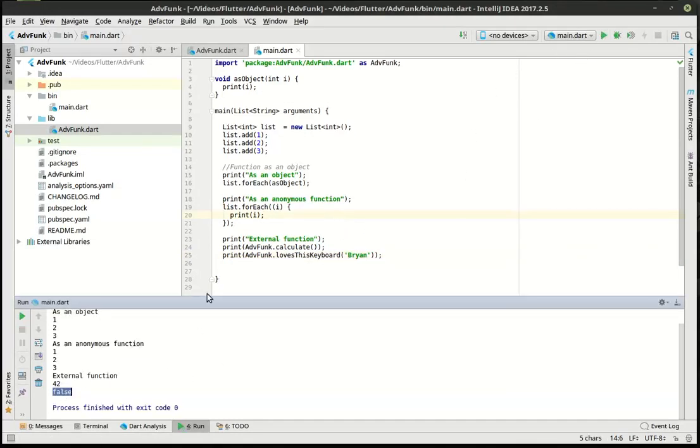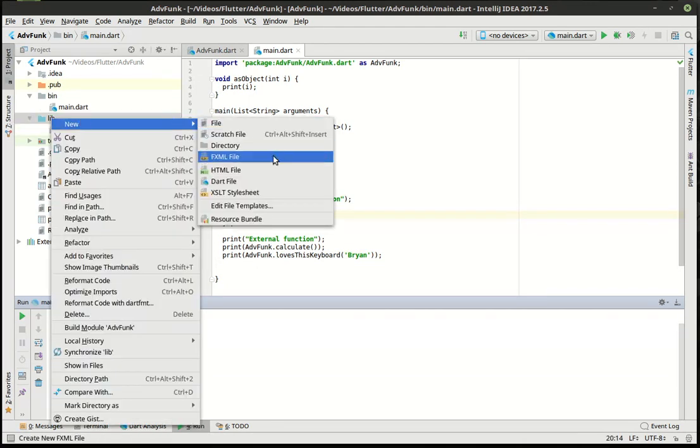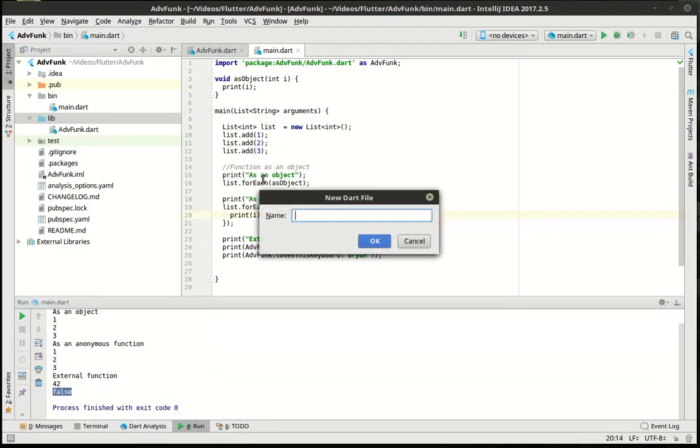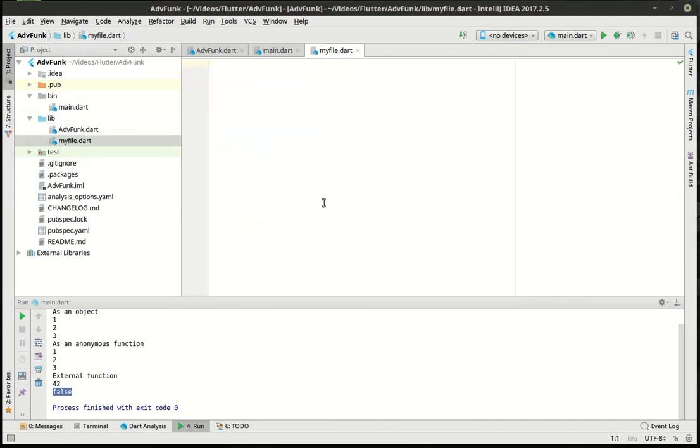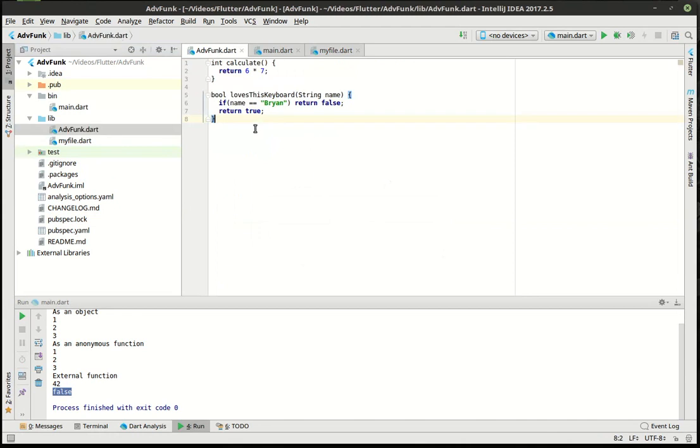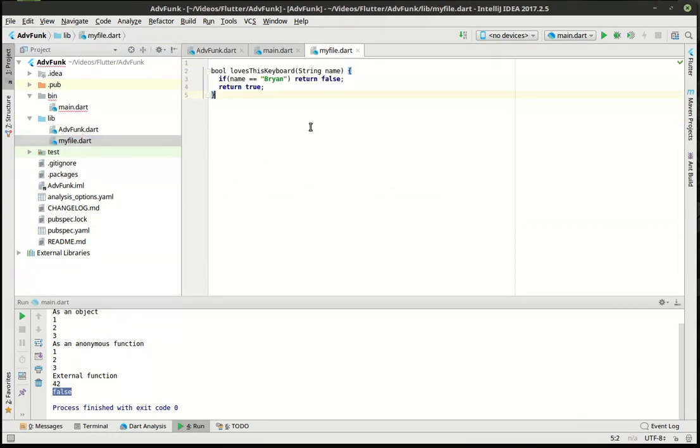And there's our false. So how would you actually go about making your own here? You can actually make a new one. We'll just call this Dart file, and let's call this myfile.dart. And rather than typing that out again, we're just going to cut this, put it in our little file.